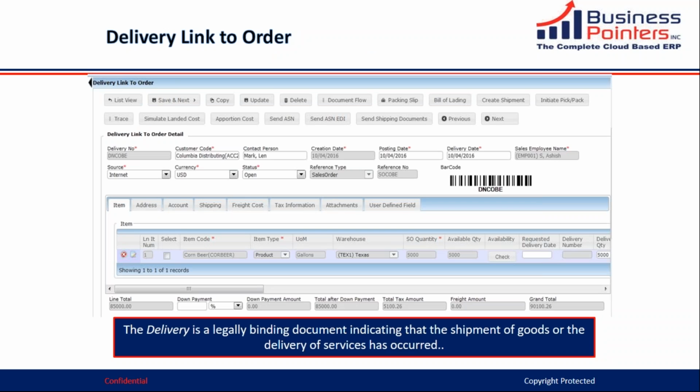Does any of your customers use EDI for transmissions? Yeah, a lot of them do. Okay, so we have that capability.